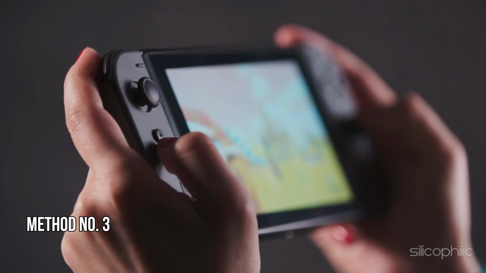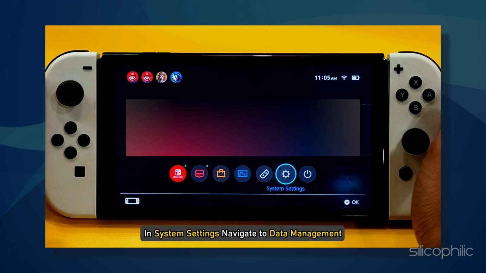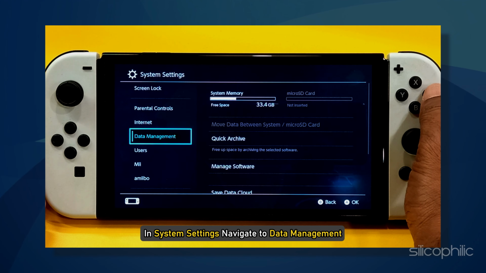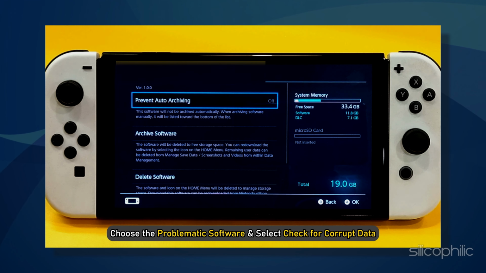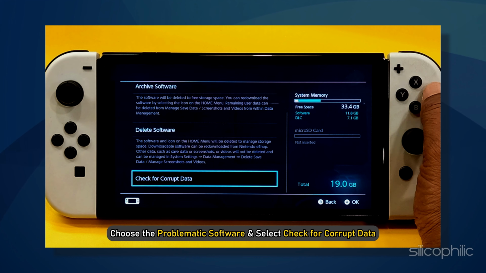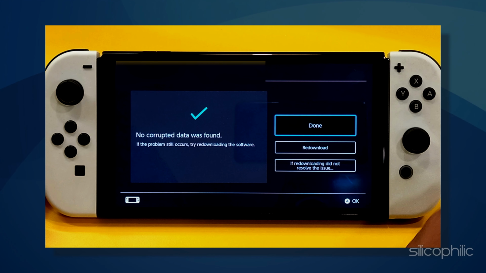Method 3. Check for corrupt data. The next thing you can do is check for corrupt data. In System Settings, navigate to Data Management. Then select Manage Software. Choose the problematic software and select Check for corrupt data. Wait for the process to complete. Click on Done when finished and then see if this could fix the issue.